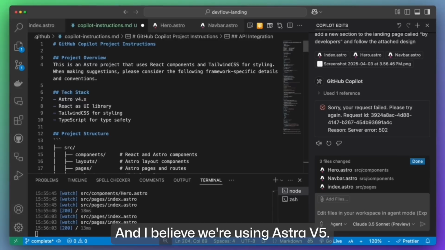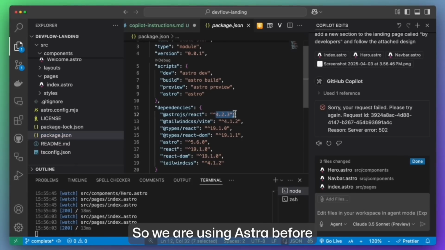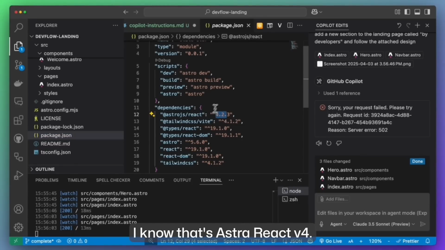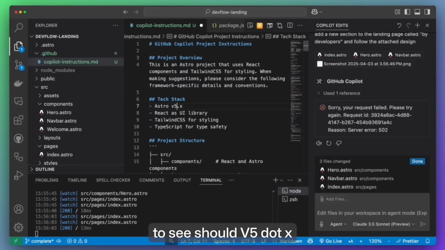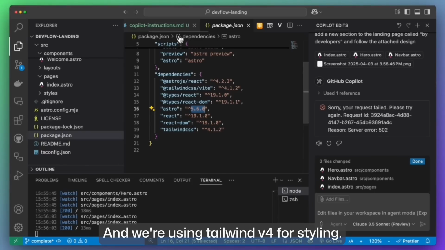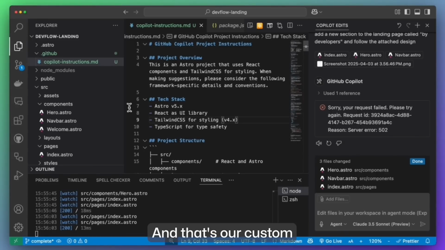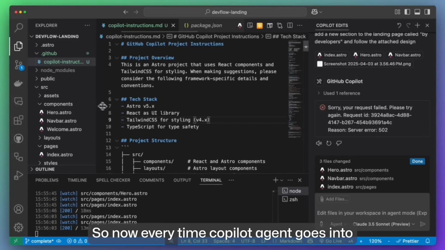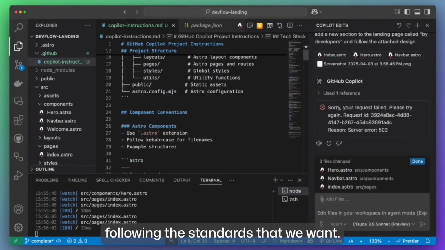And I believe we're using Astro v5, but let me double check first. So we are using Astro v4. Oh no, that's Astro React v4. So we're using Astro v5 here. So let's just update that to say Astro v5.x, React as a UI library, Tailwind CSS for styling. And we're using Tailwind v4 for styling. I'm just going to put v4 in brackets. And that's our custom Copilot instruction. So now every time Copilot agent goes in to make changes, it's going to reference these instructions to make sure it's following the standards that we want.